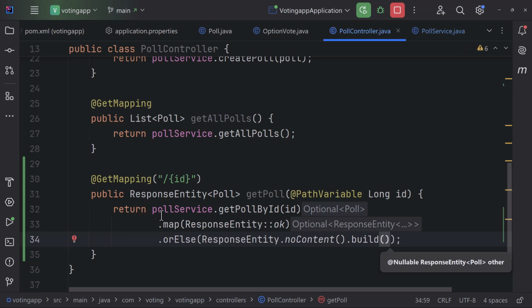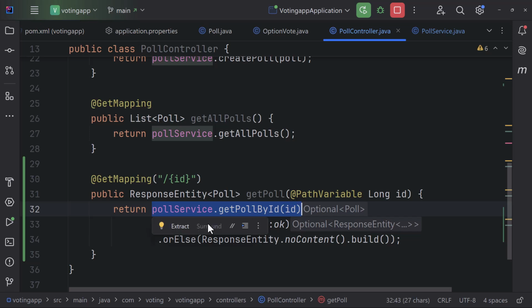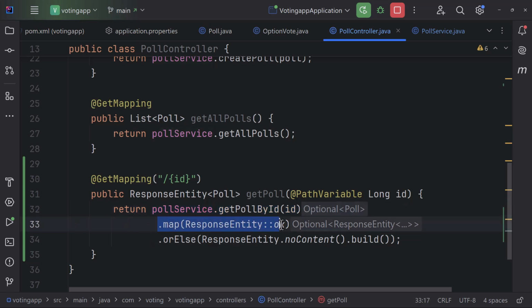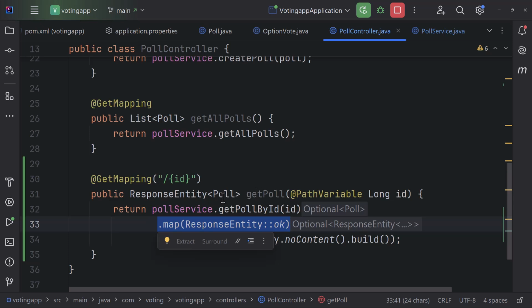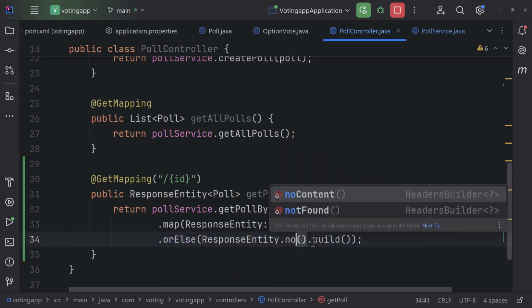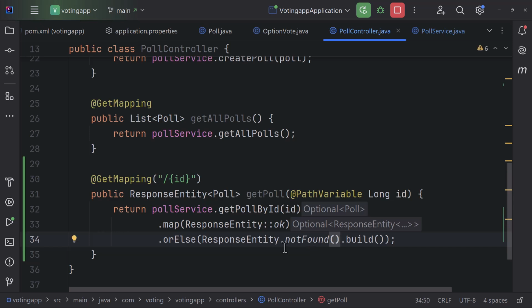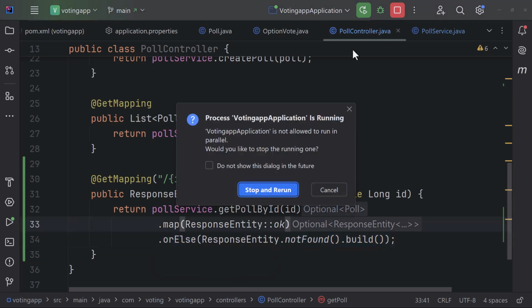All right, so here we are getting the poll by ID. If the poll is found, we are mapping it essentially to the ok response, and we are returning the poll over here, whatever poll we are getting as the output. And if it's not found, then what we are doing is we are saying response entity, oops, it says no content. So instead of that, I'll make use of not found, like so. So if the poll ID is not present, we say not found over here. Let us test this.